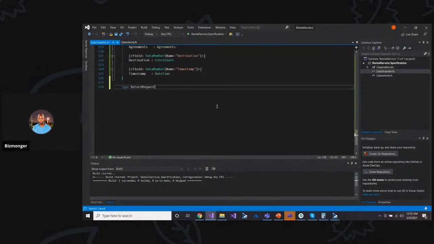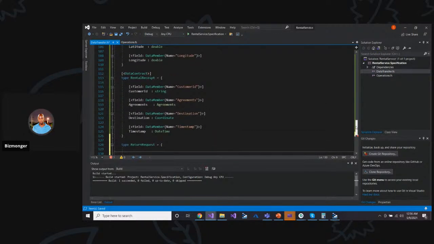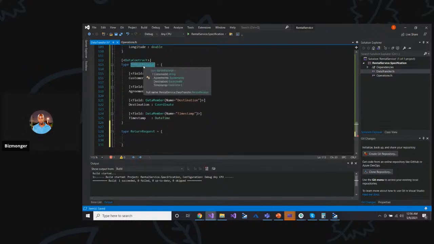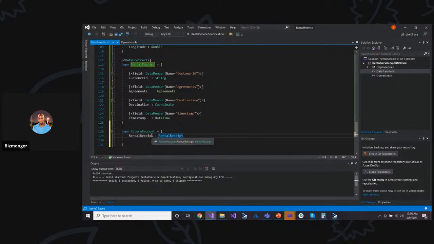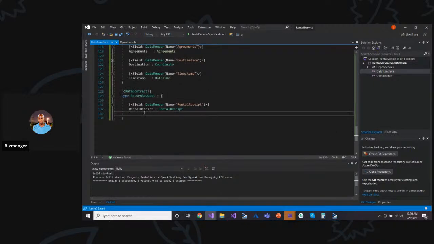A type return request probably looks like a... In order to have a return request, you have to have a rental receipt. I feel like that's probably a good way to go. And let's get this serializable. So you need to have a rental receipt if you're going to return something. And with that, is there anything else?